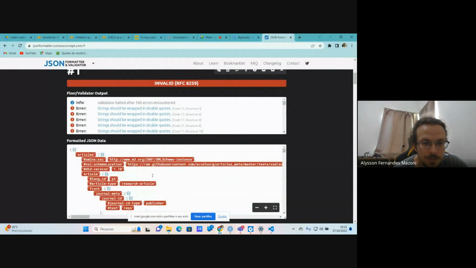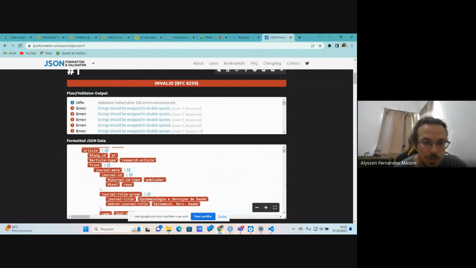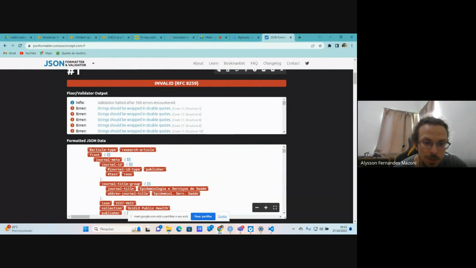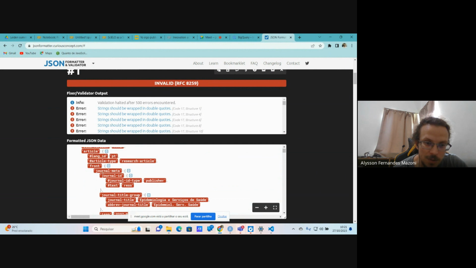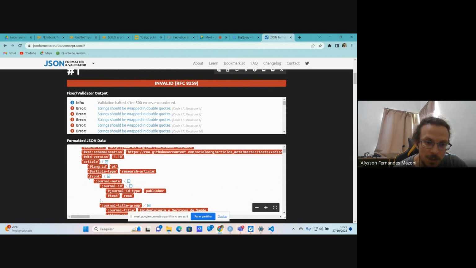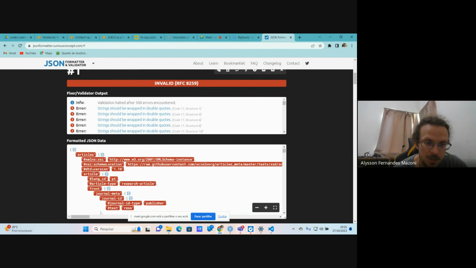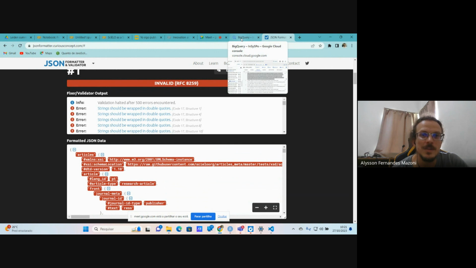And by looking at it, I can see, okay, back at the beginning, the journal title is here. It's called Epidemiologia e Serviços de Saúde. It is inside journal title group, which in itself is inside journal meta, itself inside front, and inside article, that's inside articles. It's like the legacy structure they have. And I can type in all those names as an address inside the JSON.